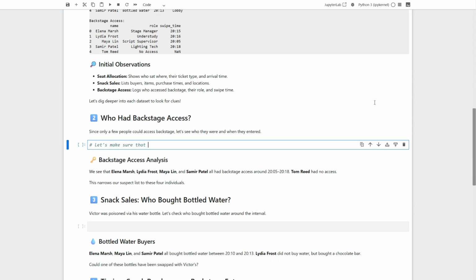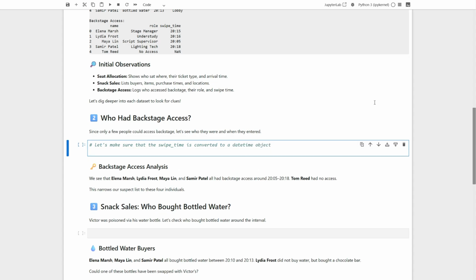Alright, before we dive in, let's make sure we're reading the clues correctly. Here, I'm reminding myself, we need to convert the swipe_time into a format Python can actually understand. That way, every entry and exit is crystal clear down to the minute.